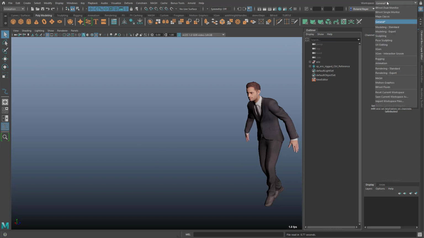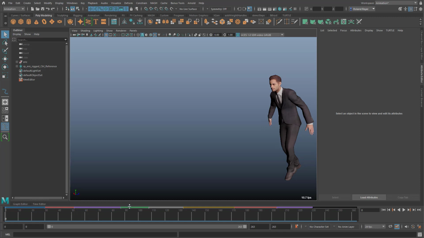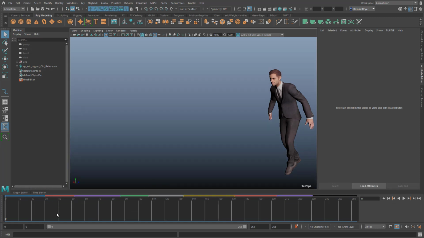And for that, we also need an animation setup here, so that I have my graph editor and my time editor over here, and the timeline, of course. And you know that the timeline is now scalable in case you have audio clips attached to the timeline. You would see the waveform much better here when it's bigger.